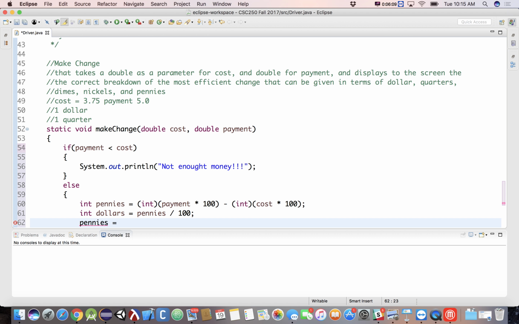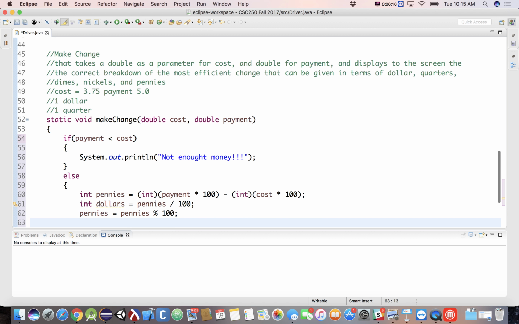So I get the 95 by saying pennies mod 100. What is left over after I've done an integer division, pennies divided by 100? So this will give me 95 if my pennies was originally 595. That make sense? All right, next thing we have is quarters.